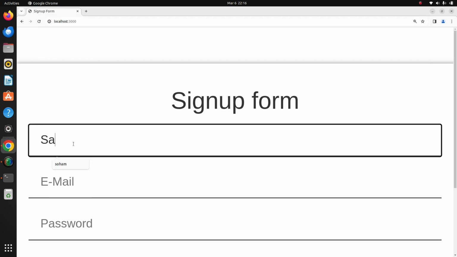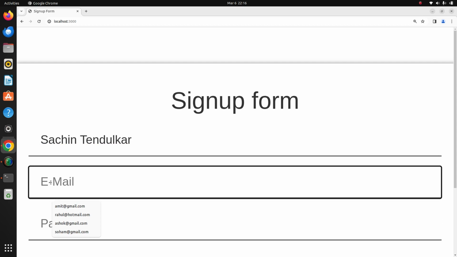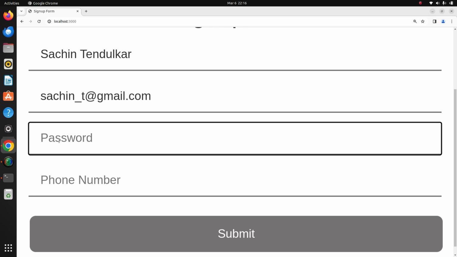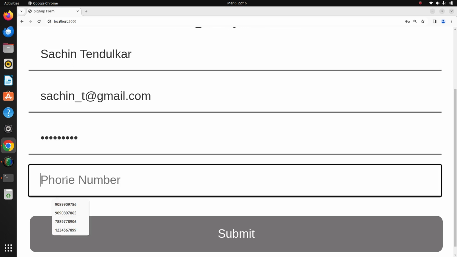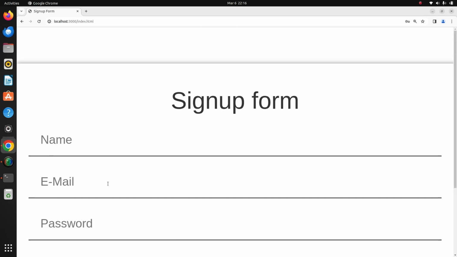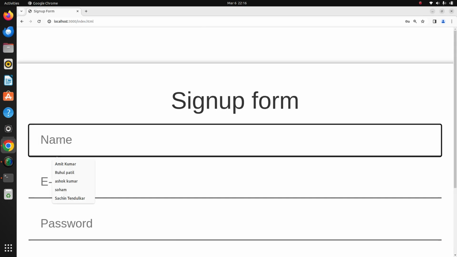Then Sachin Tendulkar, email ID sachint@gmail.com, password 123, phone number. Yes, form has been submitted, data has been saved in the document.